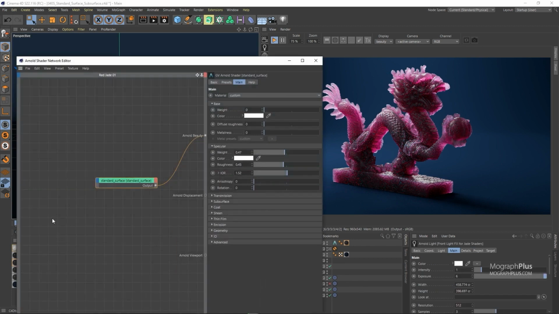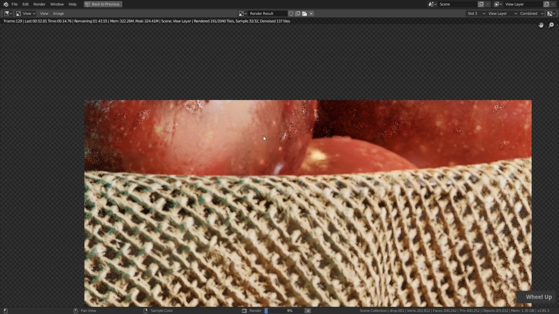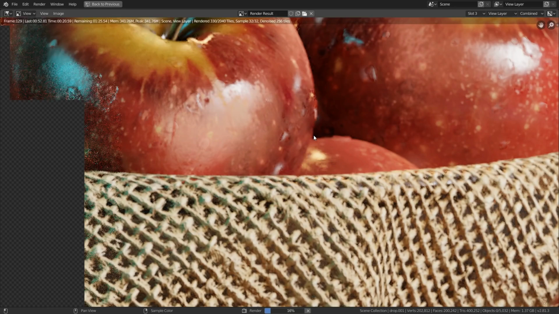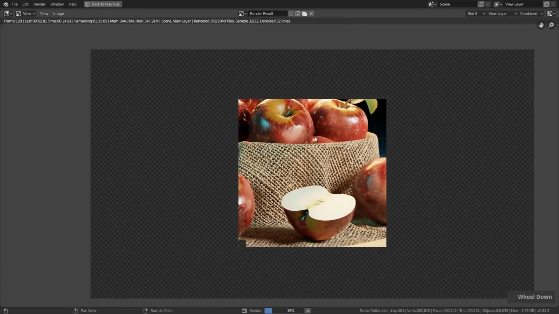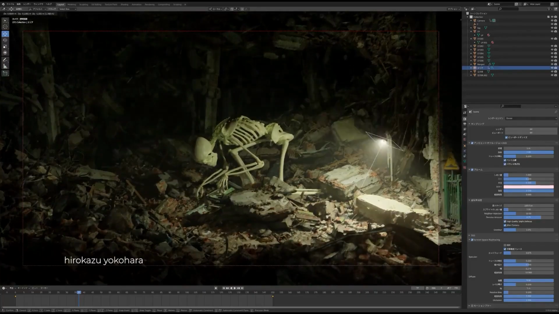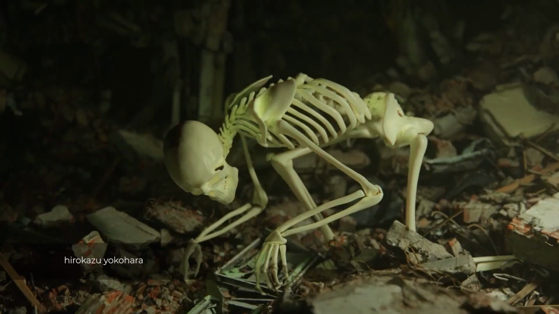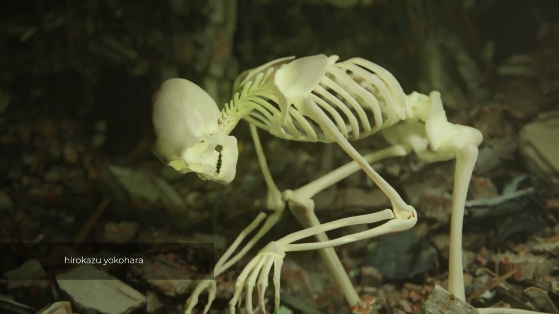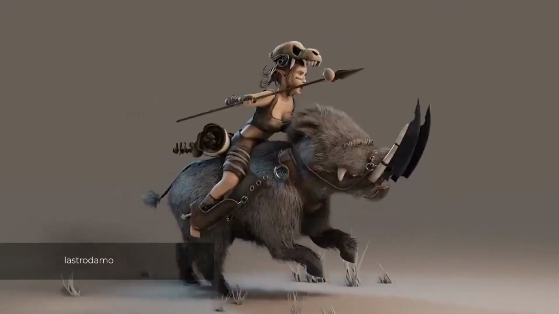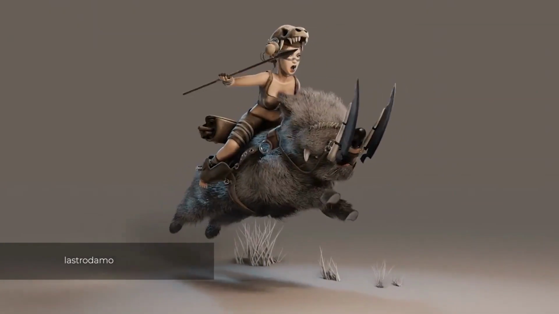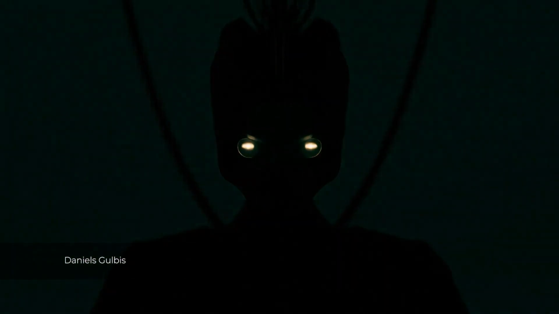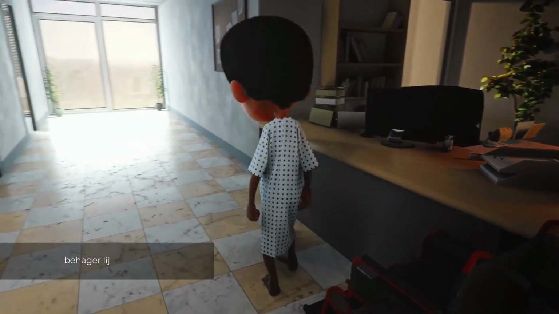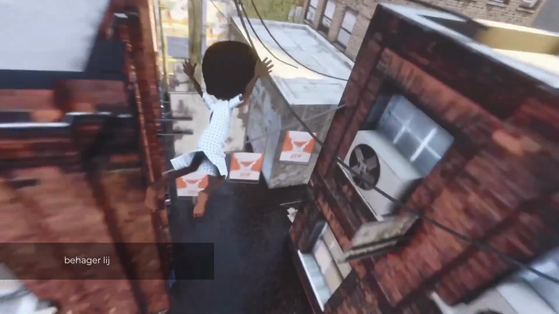Now for Blender, this program has two powerful render engines. The first one is Cycles, which is the physically based ray tracer, and Eevee, which is the real-time render engine. You can use either of them based on your needs. And like Cinema 4D, you can also use other render engines like Radeon ProRender, Octane Render, and V-Ray.